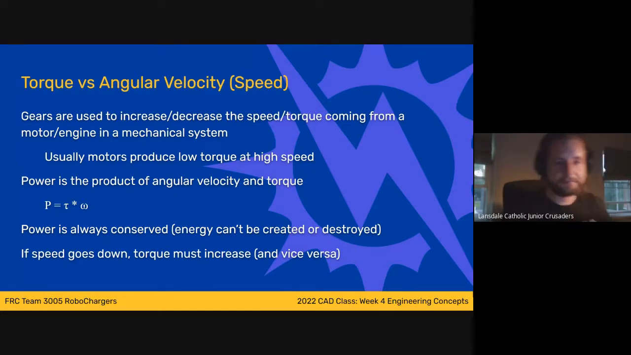So the Falcon 500 motors have a power rating of 400 watts. Okay, and watts are joules per second, I believe. So a measure of energy per unit time. So 400 watts is the max amount of power that a Falcon can output.